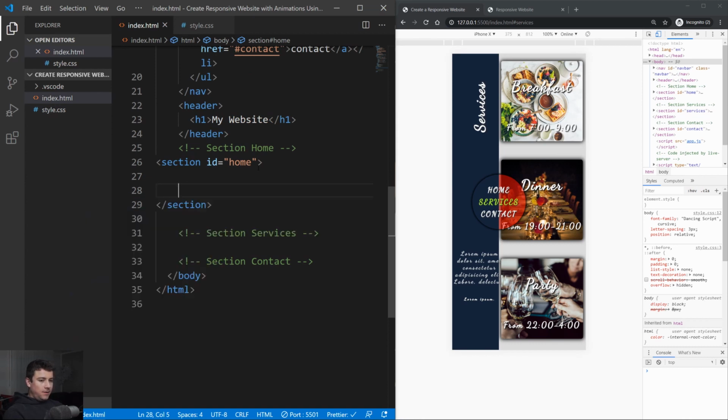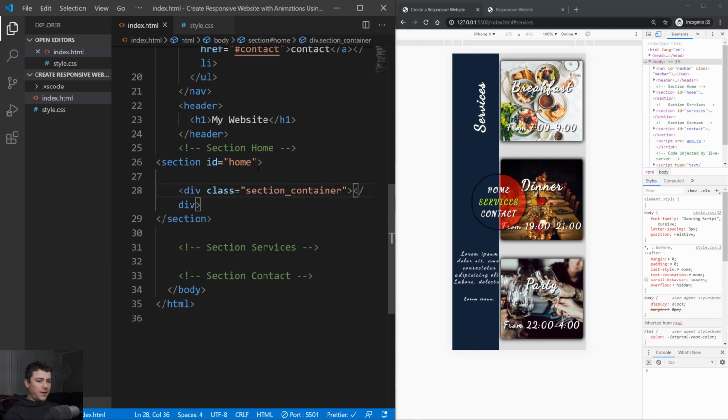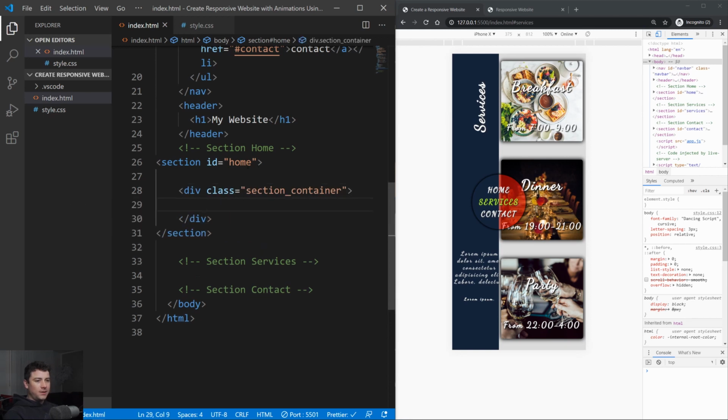Now let's create a div, and because the div is almost automatically created, if we just type in dot, this is how we create a class. So we are now creating a div with a class of section container. If I hit enter, you can see a div is automatically created with a class of section container. Now within here, I'm going to create another div with a class of text container.